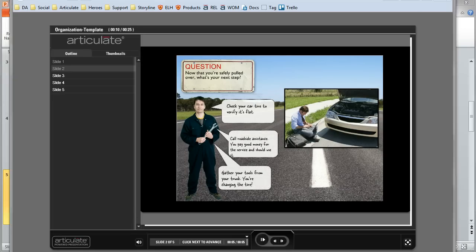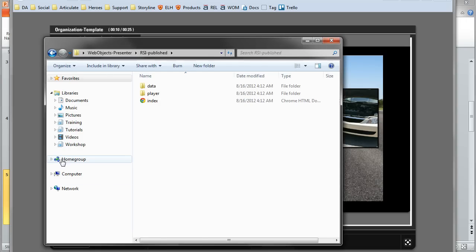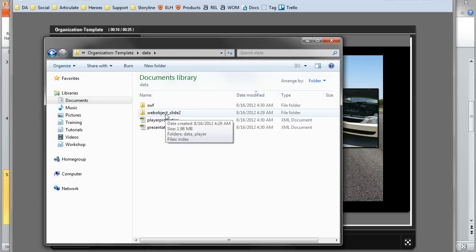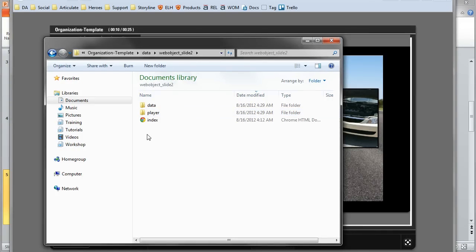So if I come in this folder, here's what it looks like on the published version. Let me pull this up real quick. Here's the published folder. So it looks just like a regular published course, right? So if I open up the data folder though, inside of here we have a web object slide 2. It's telling me that's a web object inserted locally on slide 2, and there's the full course pulled in. So I don't have to copy this over or anything. All these files are being brought in when a presenter is actually publishing that file.